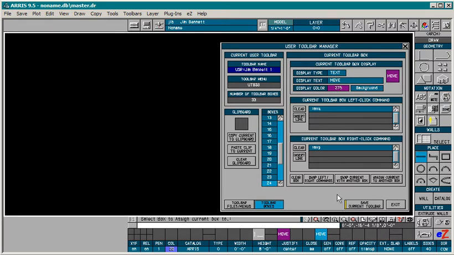Another thing you can do is swap the left and right click commands for a given toolbar box. Select the toolbar box and then press the Swap Left and Right Commands button. The command string in the current toolbar box left click command will move to the right click and vice versa.